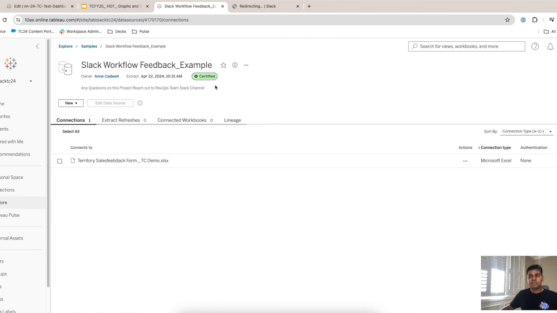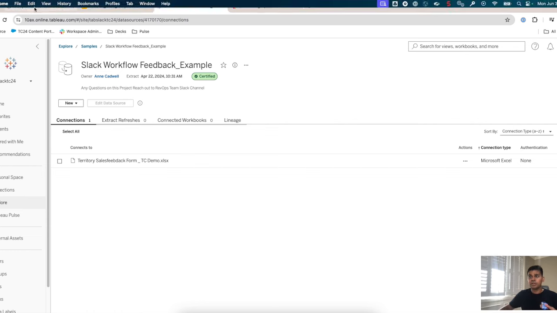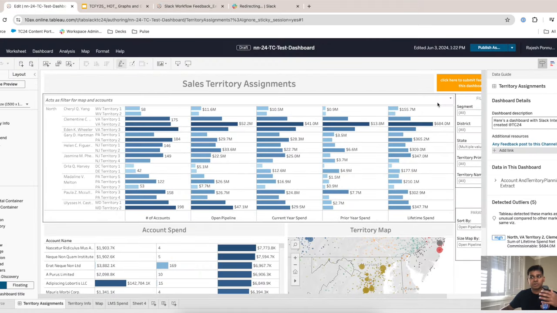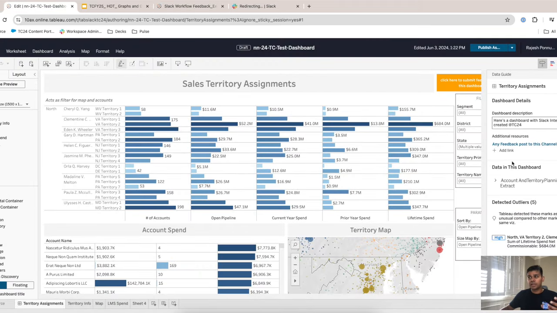All right. So these are some three quick examples on how to have this feedback loop within your dashboard. One, you can have it inside the dashboard as a hyperlink. You can add it within the data guide. You can add it within the project, and including that in the data source and its properties as well.